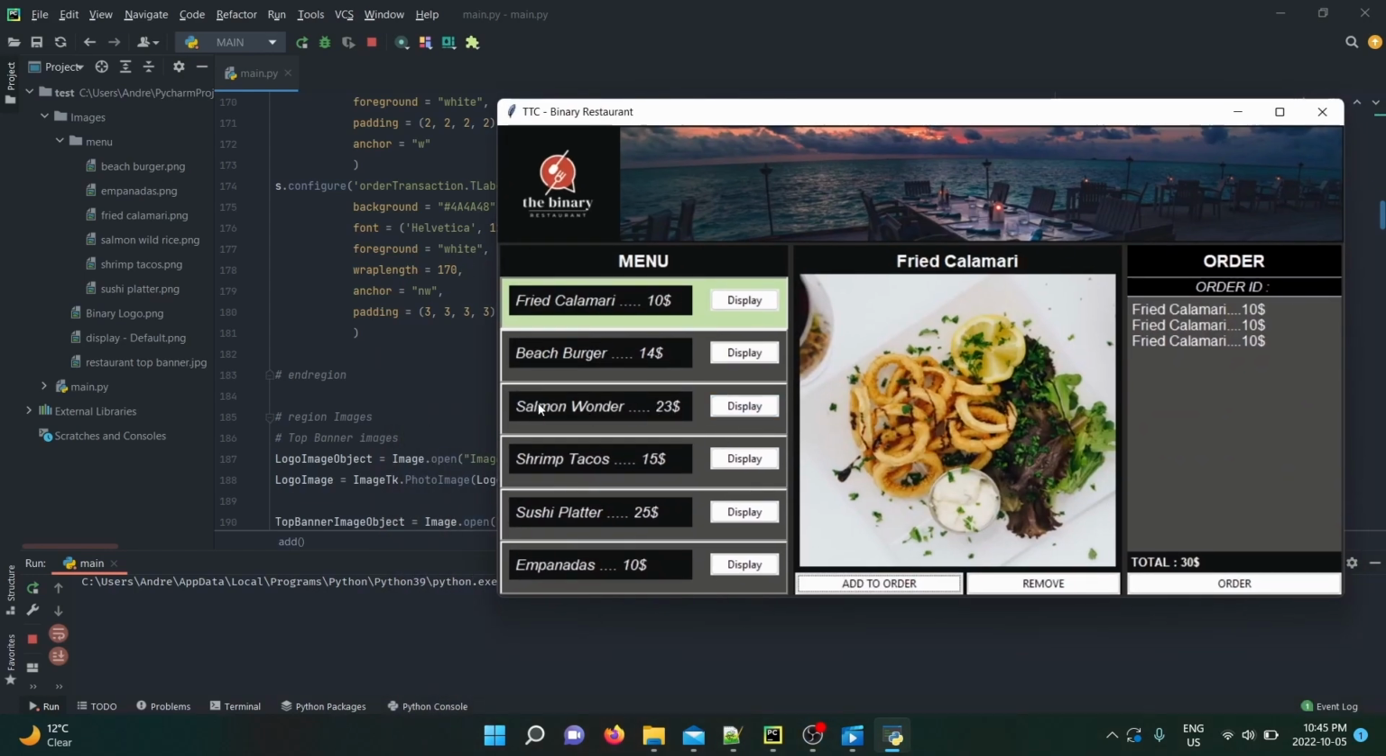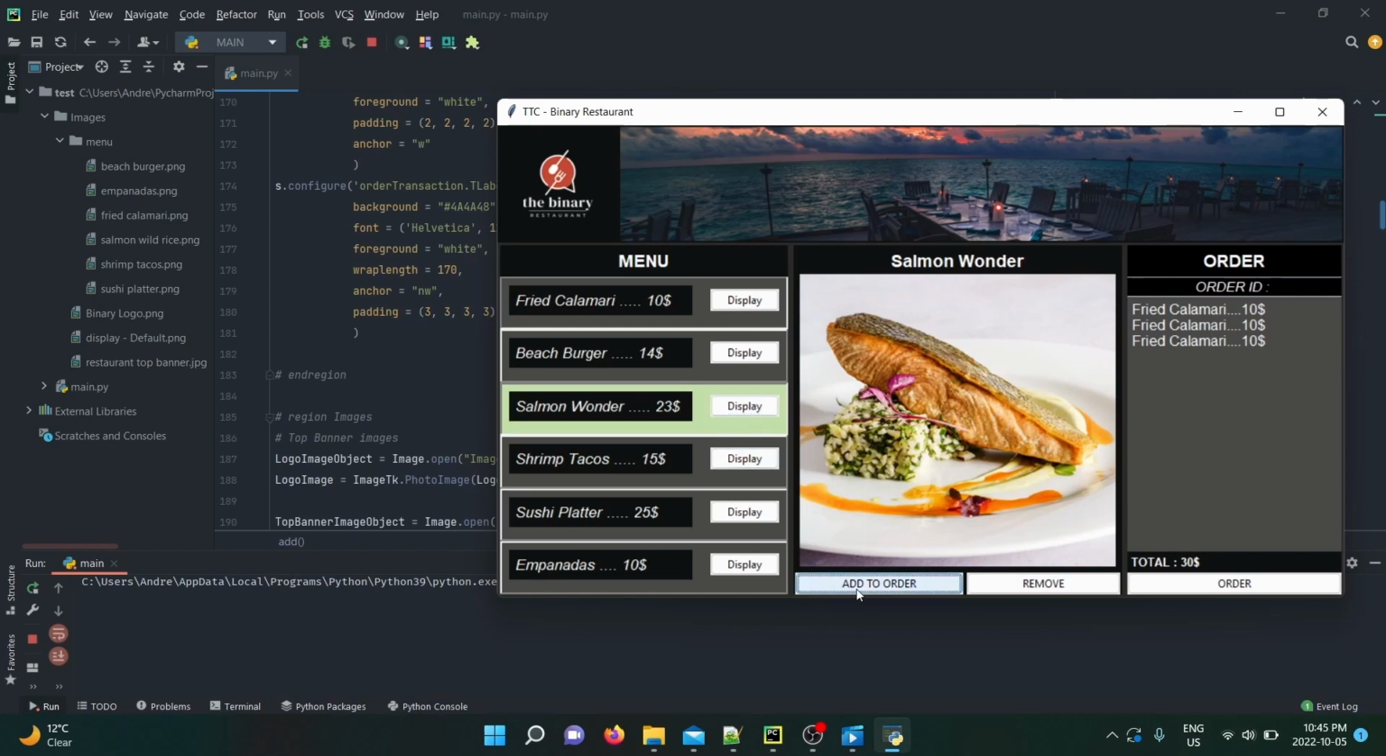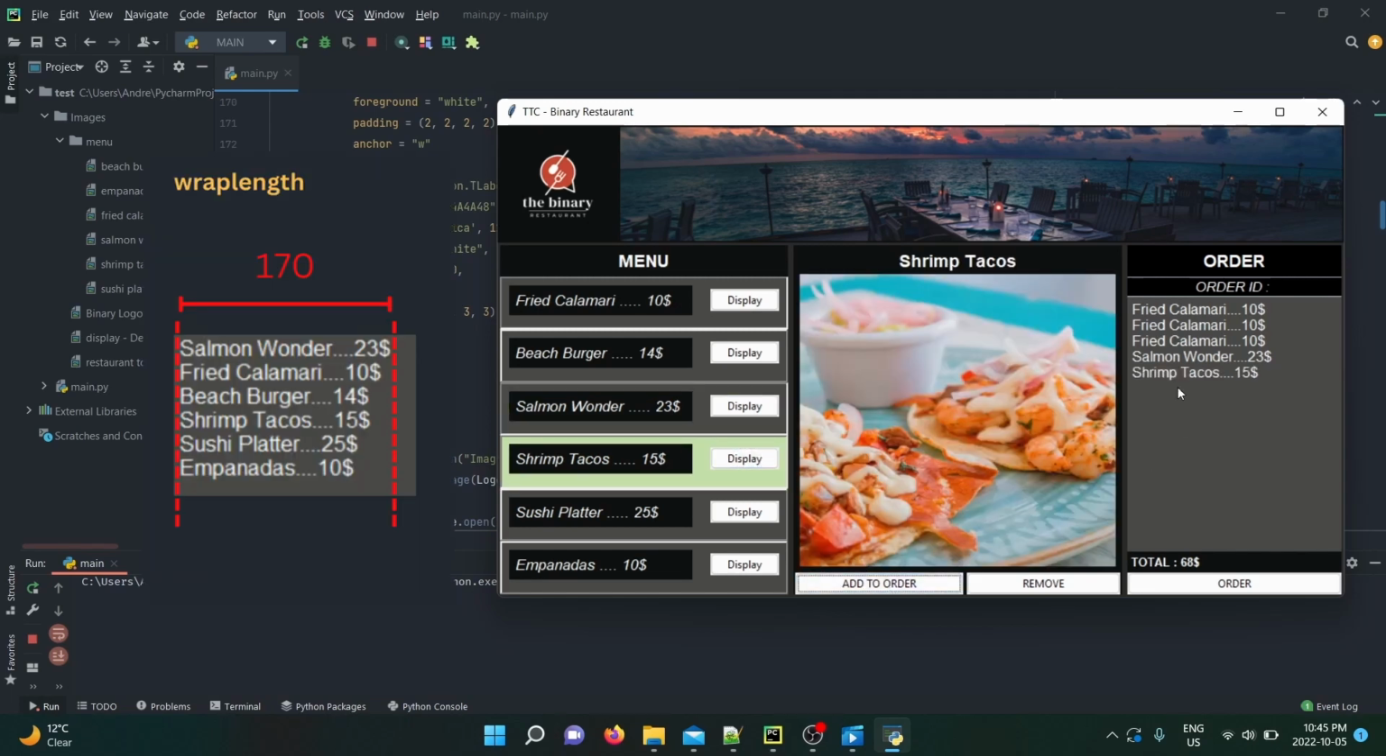It's because the longest order, which is Salmon Wonder, right here, at 170 characters, moves on to the next line, which allows me to actually go onto the next line for fried calamari, salmon wonder, and then shrimp tacos. So this took a little bit of play.